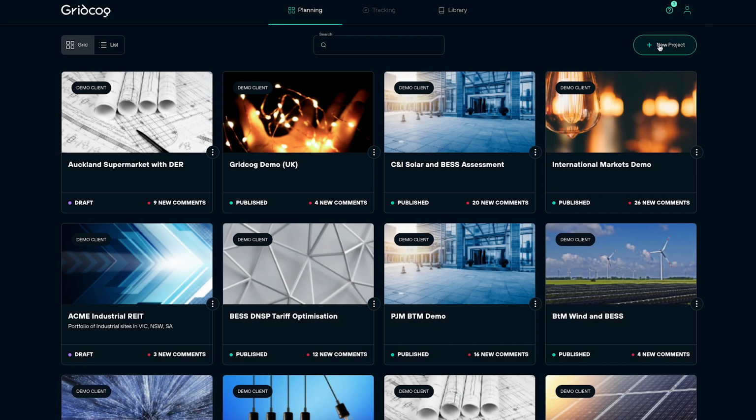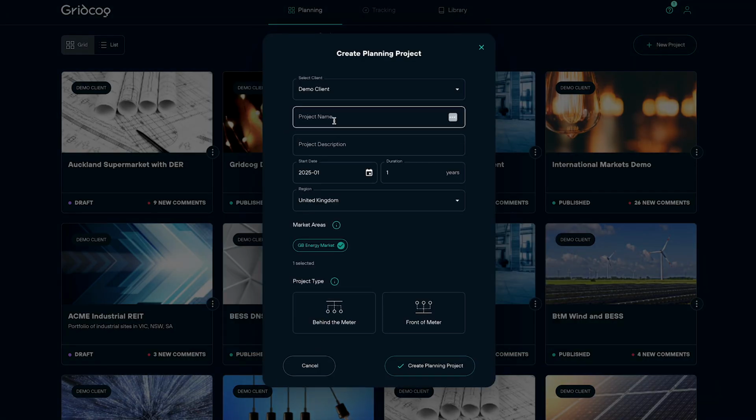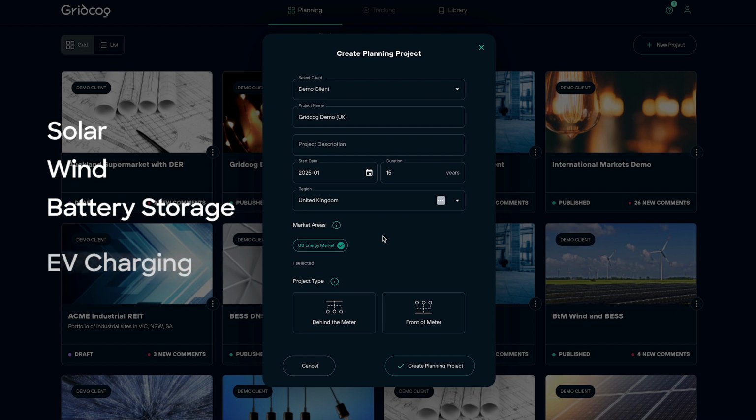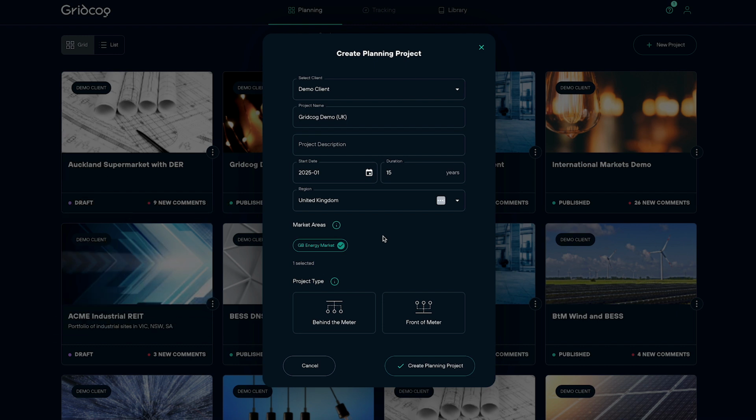On the project homepage, we'll click Create a Project and first select the region we're modelling in. In this example, our client is in the UK and has 3 supermarket sites they want to assess for investment into distributed energy resources, or DER for short. This includes assets such as solar, wind, batteries, EV charging infrastructure, and flexible loads. The projects are behind the meter, so we'll pick that template.